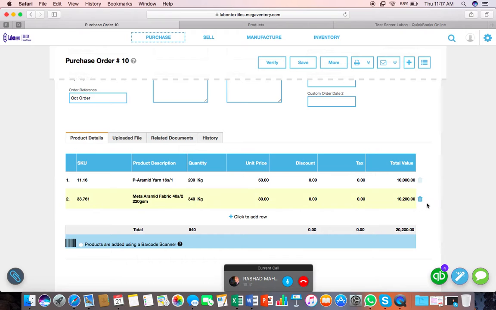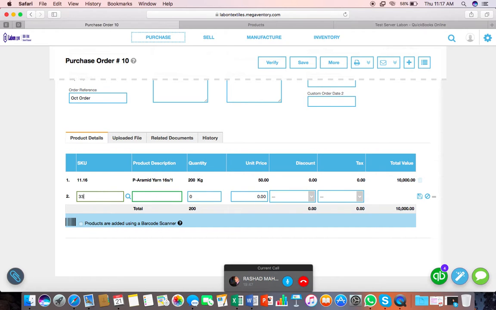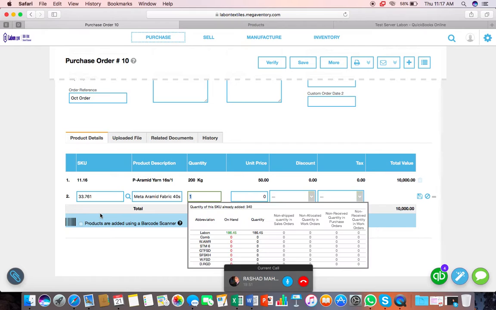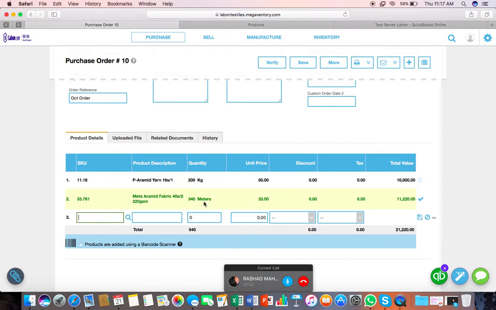The only thing is here you will have to re-add it. So you delete it here and then you add 33.761 and you write 340. You write 33. Right? Is that okay? Yes, okay. So you can just click save.